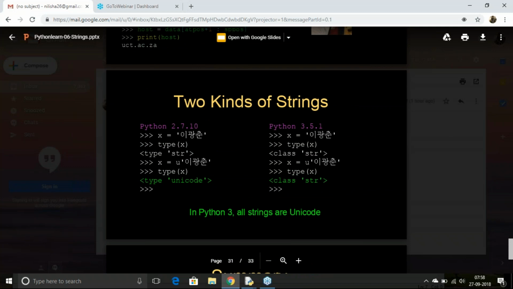So in Python 3 and above, all the strings are Unicode. So we are not talking about 2.7 or anything else. Everything is Unicode now.